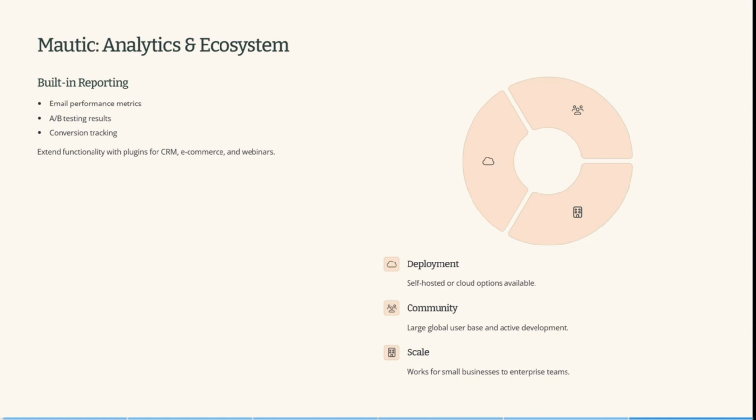It also has a very large global user base and active development, so it is constantly on the move. And it works for small businesses to enterprise teams, so you will be able to scale with your business. And there we go, ladies and gentlemen, two of the top dogs in this industry.